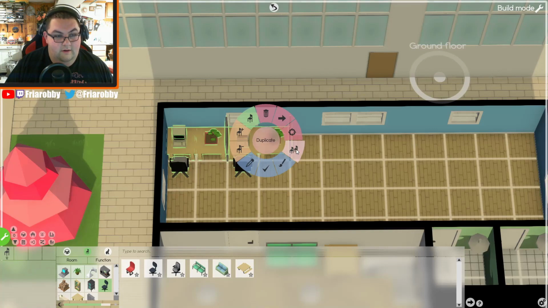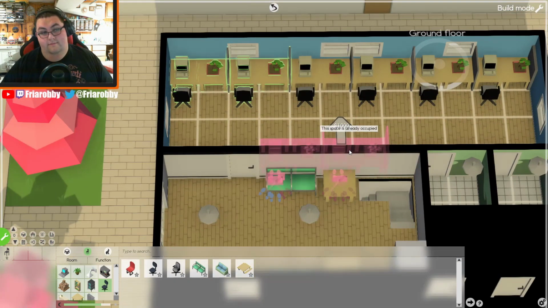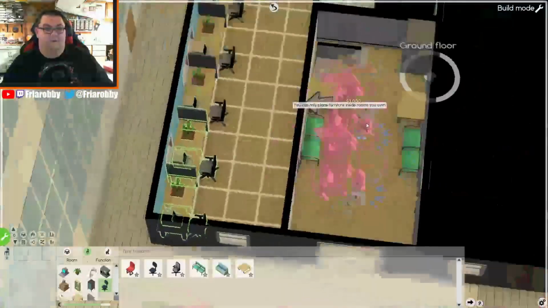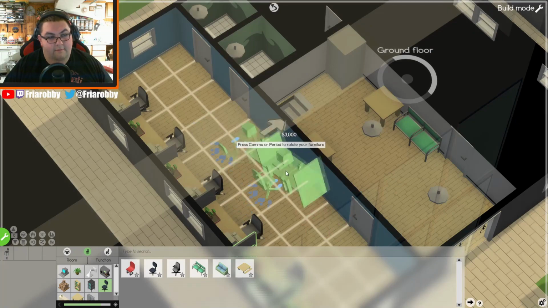Not what I wanted to do. I wanted to duplicate. There we go. Now we've got 6 desks. We can actually have quite a bit more if we wanted to. Let's go ahead and just set it up because we have the money.